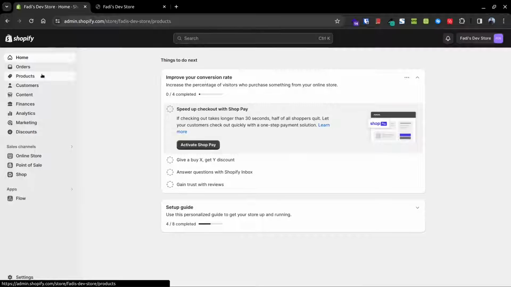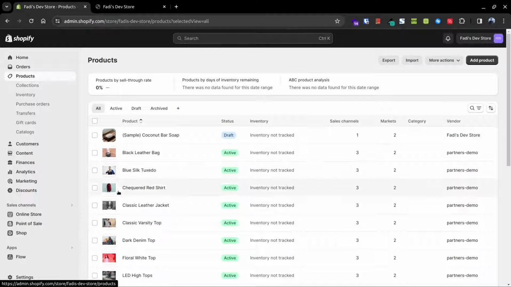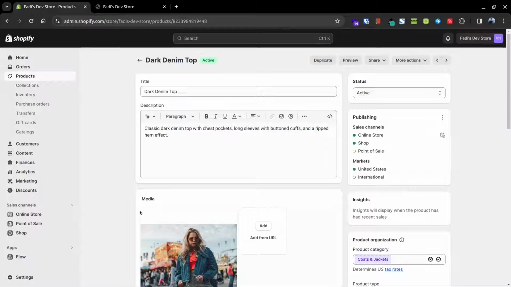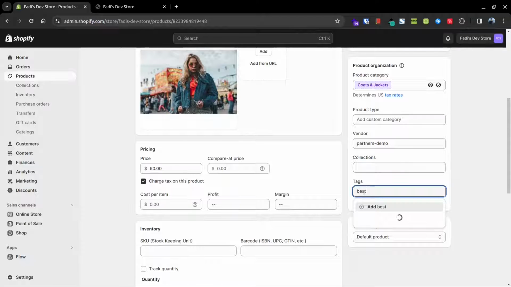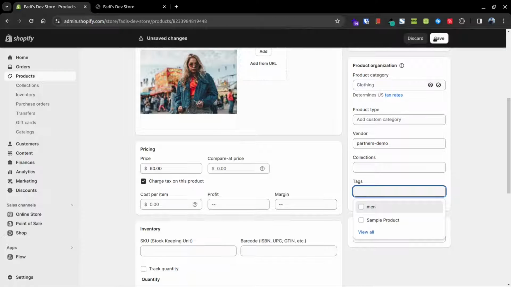Go to Products, select the right product, add a bestseller tag, and save.